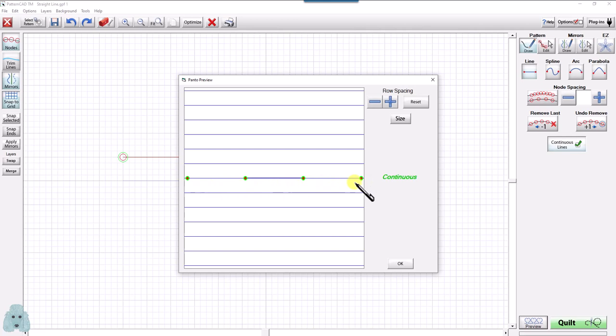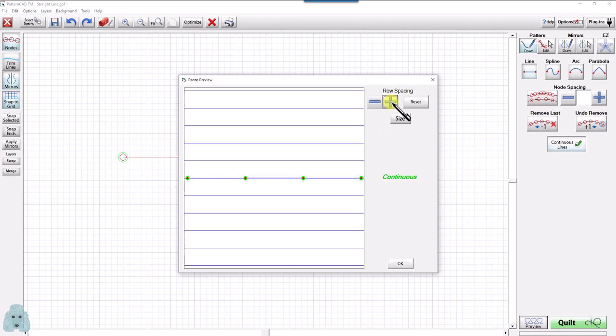So there are a couple of things that you can do. You can play with the spacing. If I wanted to increase the spacing between my lines, I could do that.